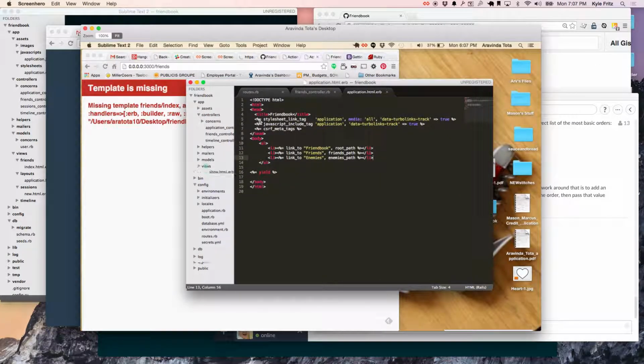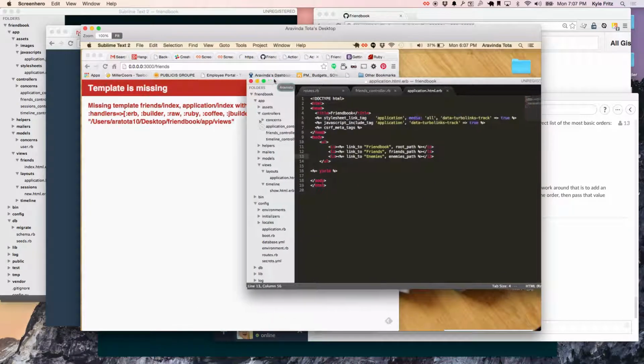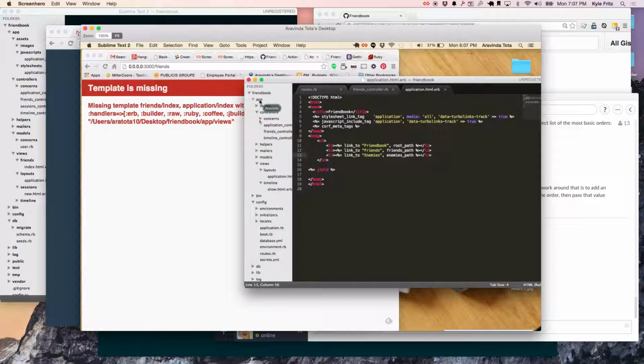So find app first. App. Cool. And then find views. Yep. So then it wants friends. All right, so find friends. Oh, no, we don't have that. You better create it. Good call. Just create a new folder. You're right, there's no folder called friends.